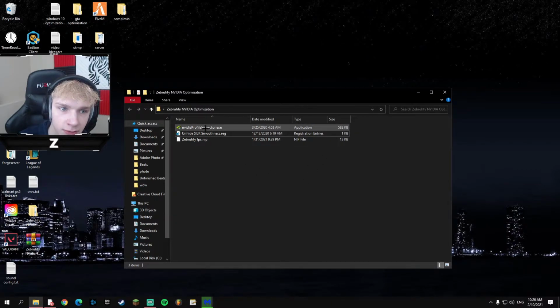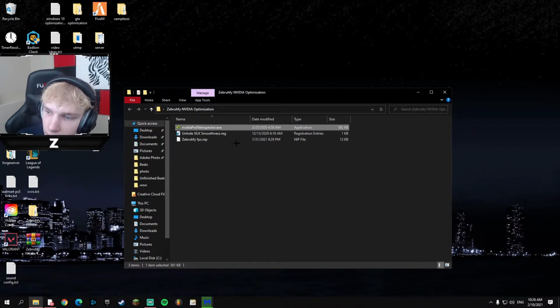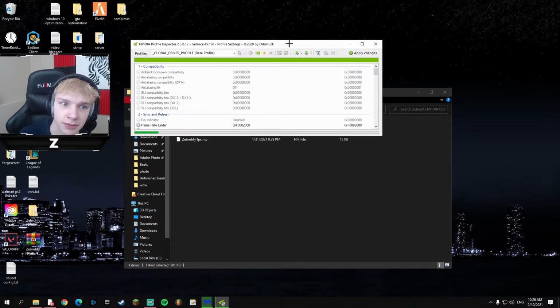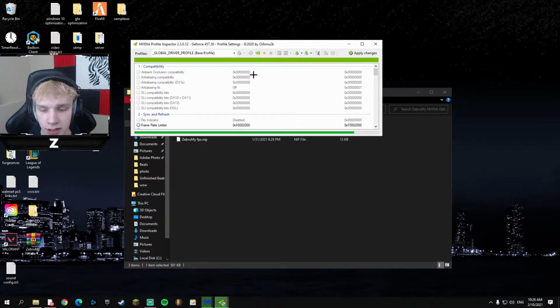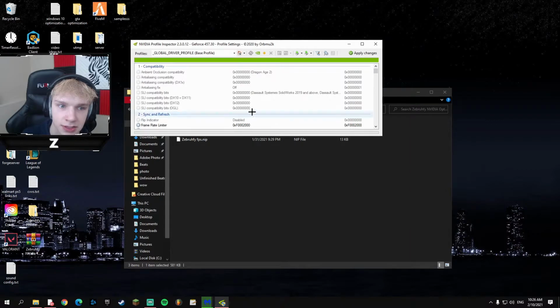Now you're going to want to open up Nvidia Profile Inspector. Once you're in Nvidia Profile Inspector, it should look something like this. You don't really need to worry about anything in here. All we're going to do is import a file that I have that will set all of these options to the best settings for you.